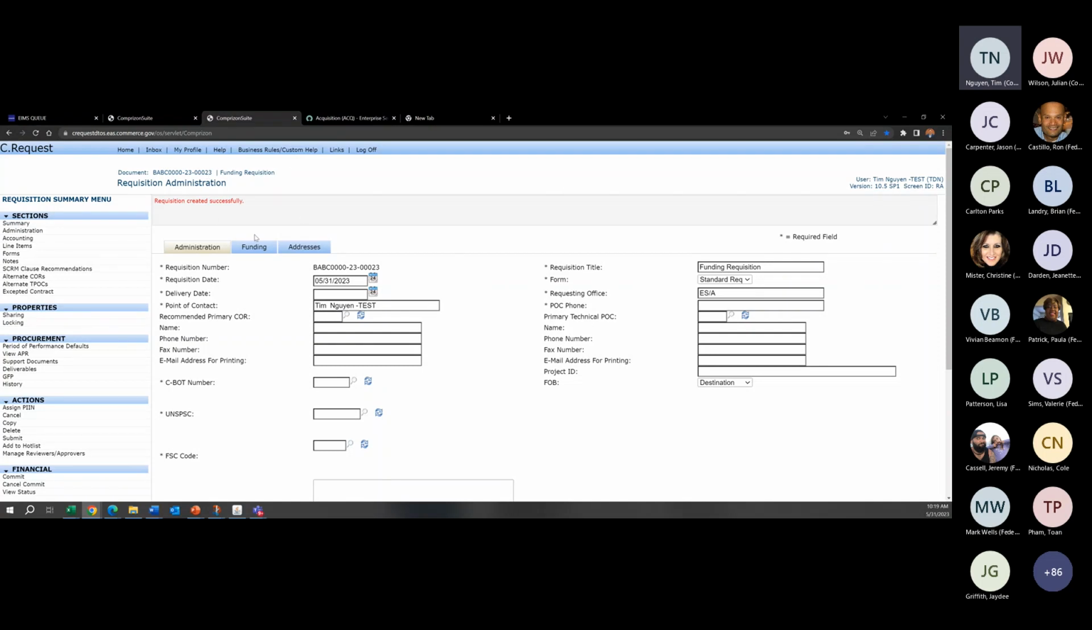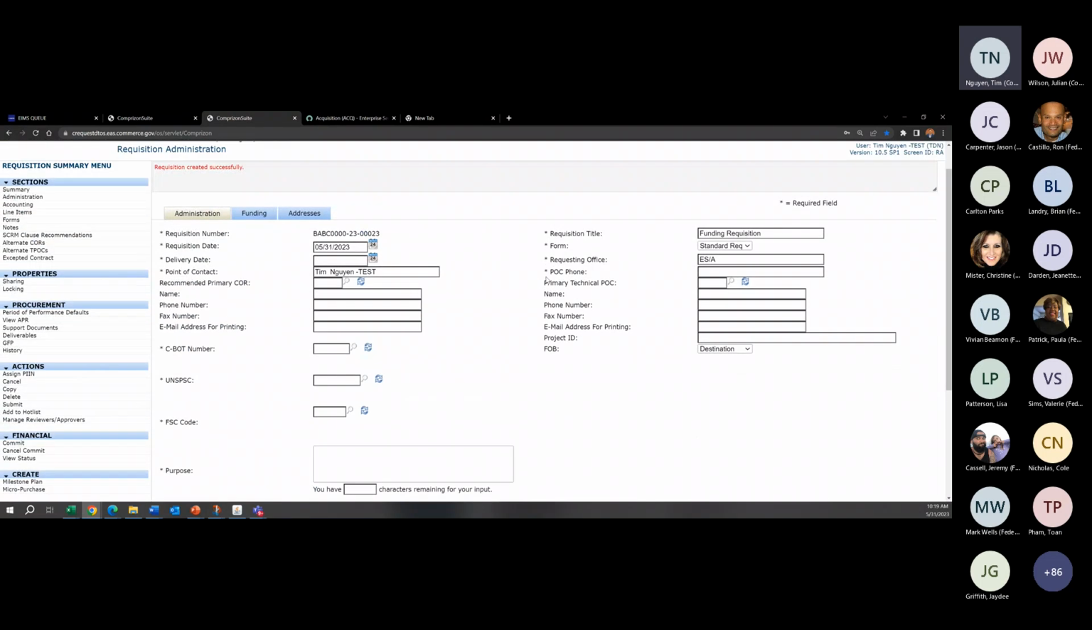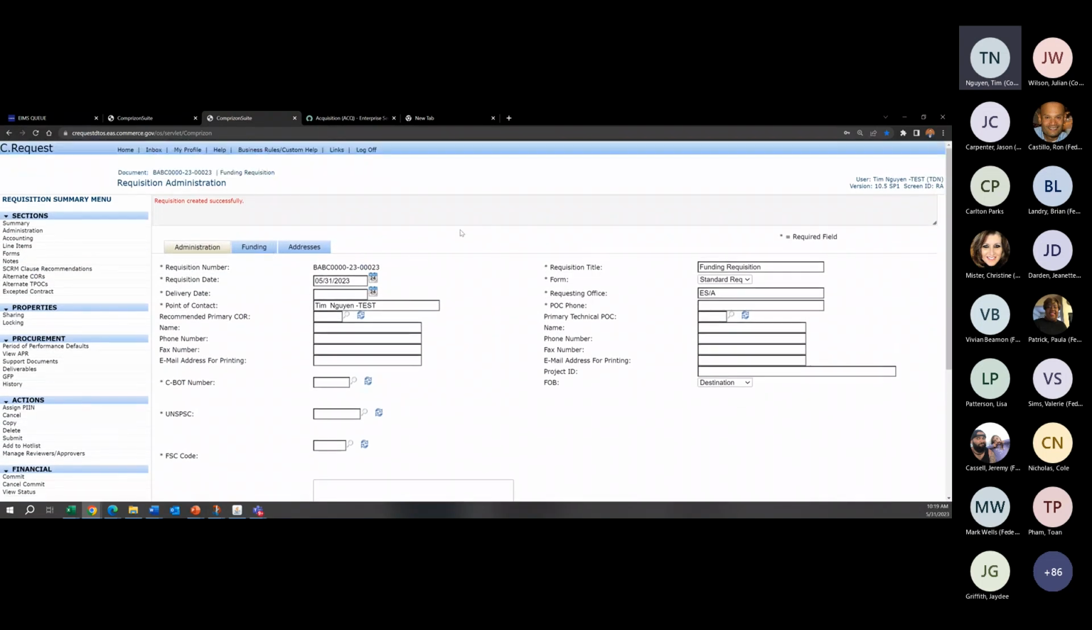Once I create that requisition, I'm going to be taken to the requisition administration screen. If we are unfamiliar with this page, this is pretty much consistent across all of C-Suite. Everything in the center of the page are things that you can take action to fill out. Everything on your left side of the screen, as we said before, is going to be different navigation areas that you can go to. For right now, we're going to stay on this administration screen.